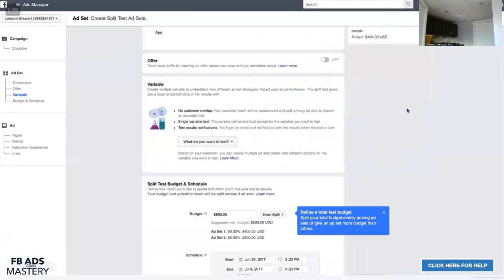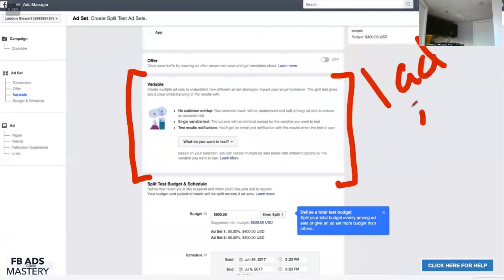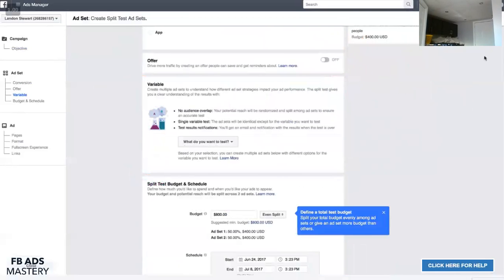Now, here's what's cool. Remember how a second ago we said that we did want to split test ad sets? Basically, we wanted to create more than 1 ad set. So right here, it's asking us the question, okay, so you want to do multiple ad sets.